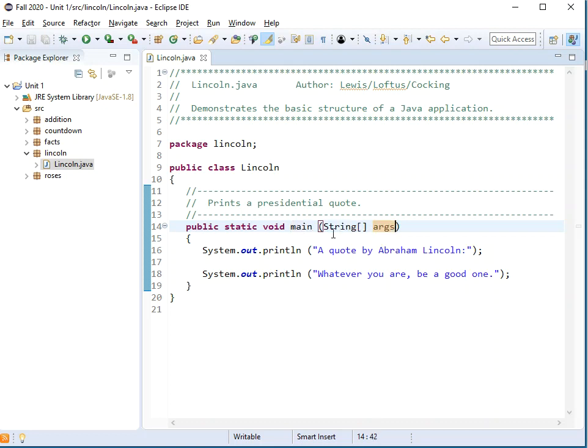Now, we don't ever use this in our class, but you have to do it. It's just required. Memorize this line. You will type it every single day.